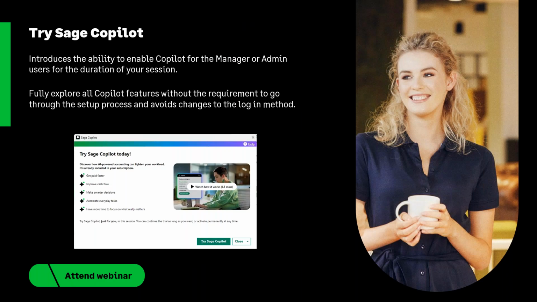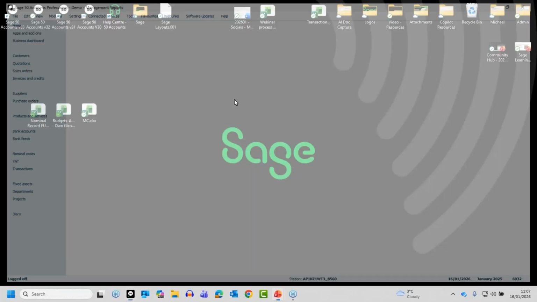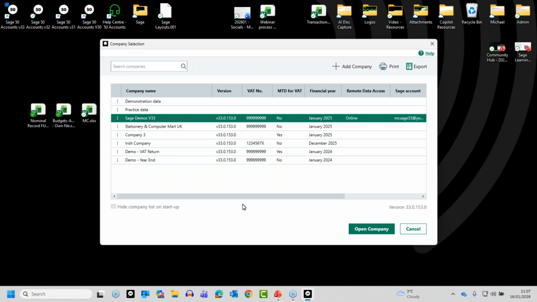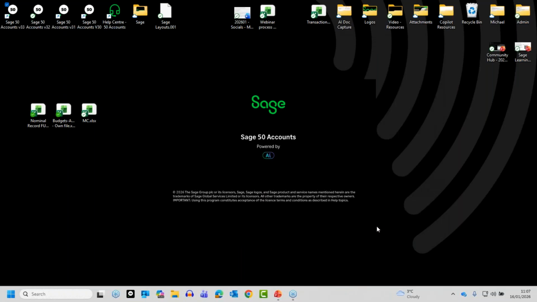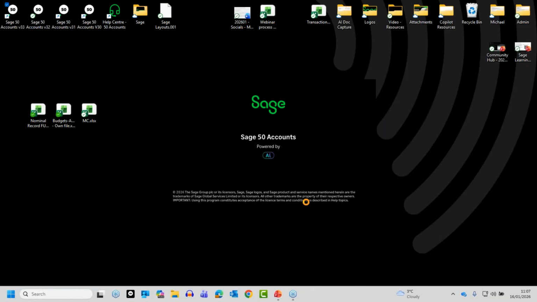If I share my screen, and I'll just close out of Sage 50 for the time being. Open it back up. Obviously, if you've got multi-company as well, you might have a mix of some companies that are Copilot enabled and some that aren't. So I'll just pop into this company, My Company 3. Just quickly log in. See if I can type manager correctly. You'd think I'd be able to type that by now. So we'll click log on.